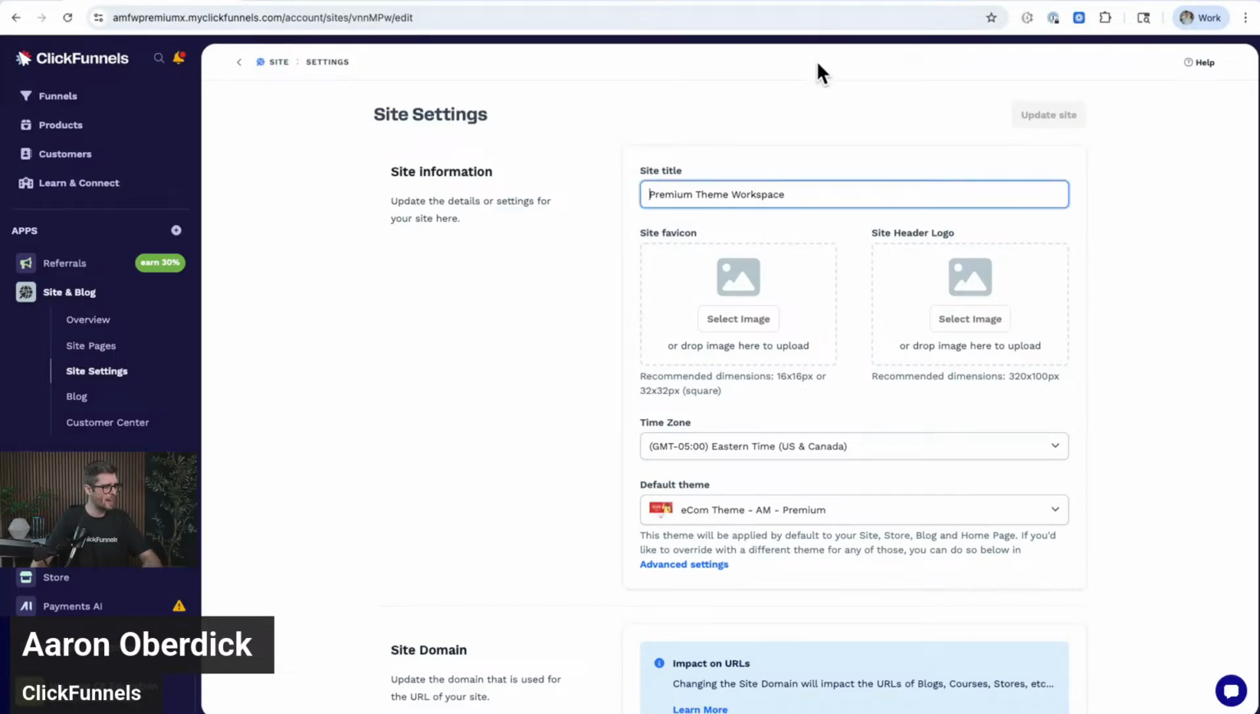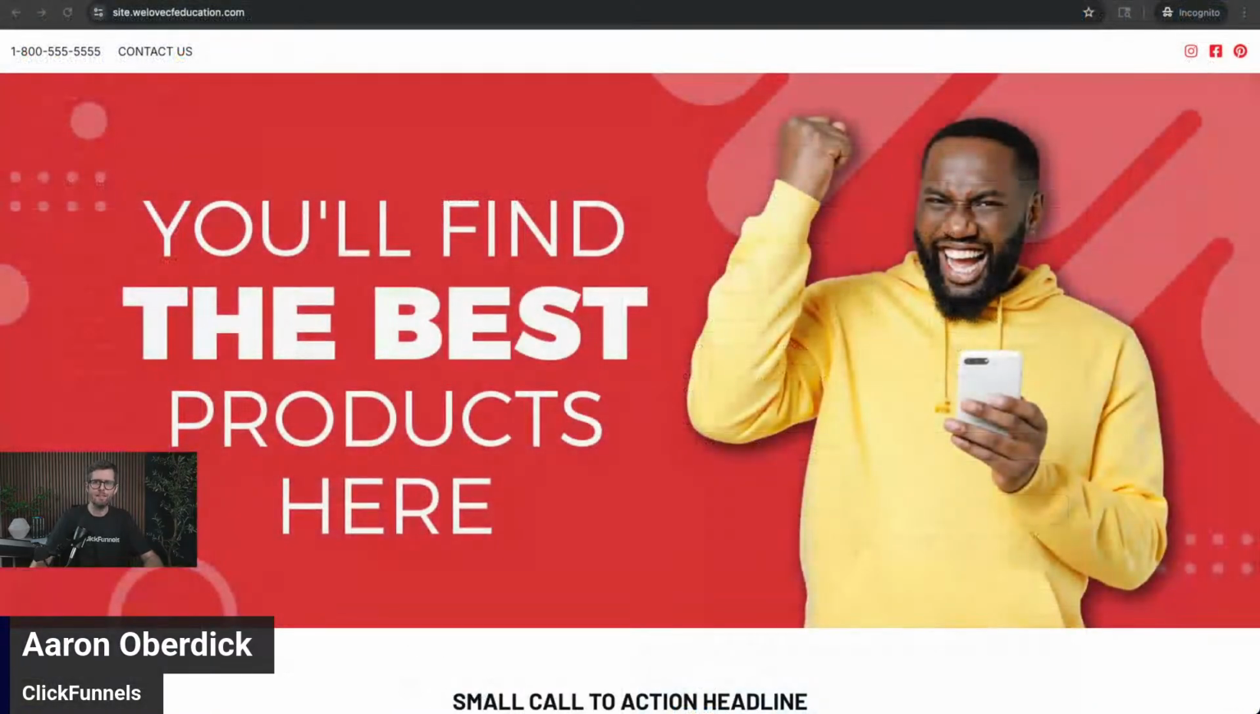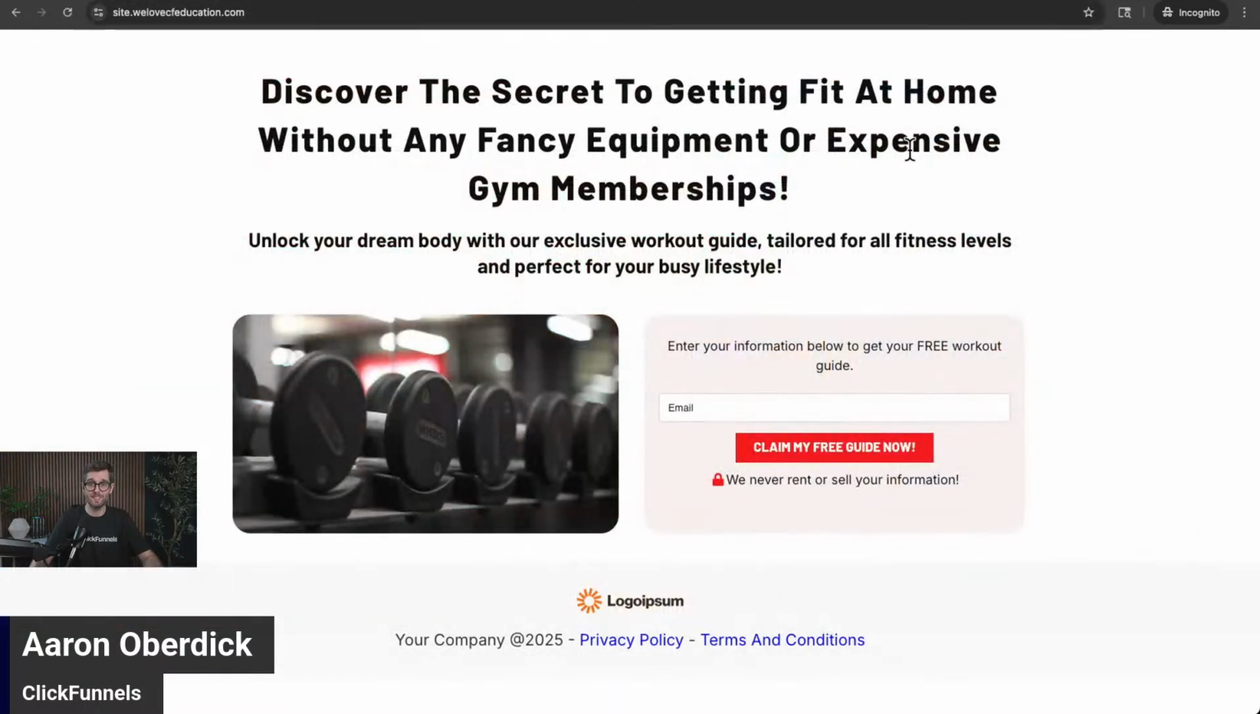Now let me jump over here, because I have this up and this is currently what I had the homepage as previously. So now if I give it a simple refresh, you can see it's going directly to my funnel path. No longer is it my storefront or my site. It's now the funnel path. So it is as simple as that.